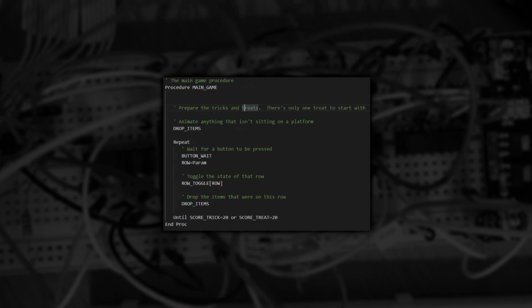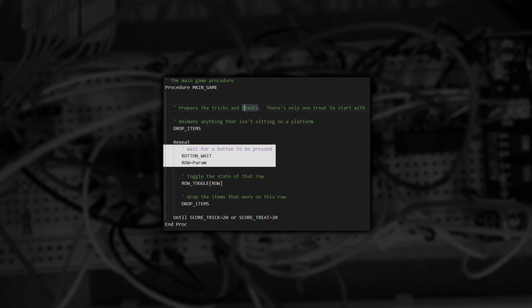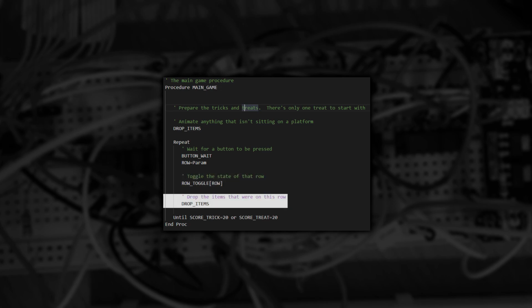You can see there's not a lot going on here right now, and a load of procedures have been called that we haven't looked at yet. But reading through, you can see the basic flow of the game. When the game starts, we're going to want the tricks and treats to drop onto their first platform. This procedure is currently empty, and we'll complete it later on. Then, we'll want to wait until one of the buttons has been pressed, extract the row number, and then toggle the platforms on that row. Immediately after, we run the dropping code again. This loop runs until we receive 20 tricks or treats.